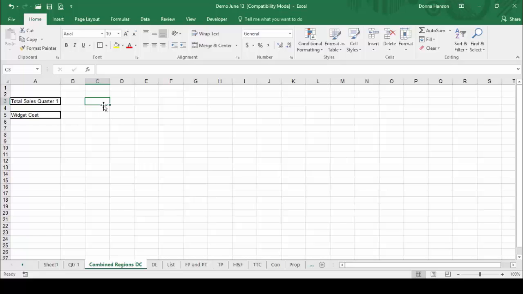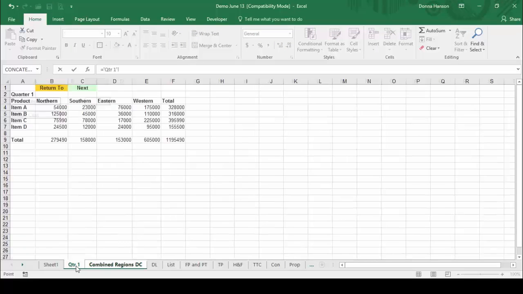So the first thing I'm going to do is type in an equal sign, because this is where I want the answer to go. And I'm going to click on Q1, and this is the number that I want to add in. You can see up on the formula bar it says Q1 exclamation mark. That's telling you that's the name of one of these worksheet tabs. I'm simply going to click enter.